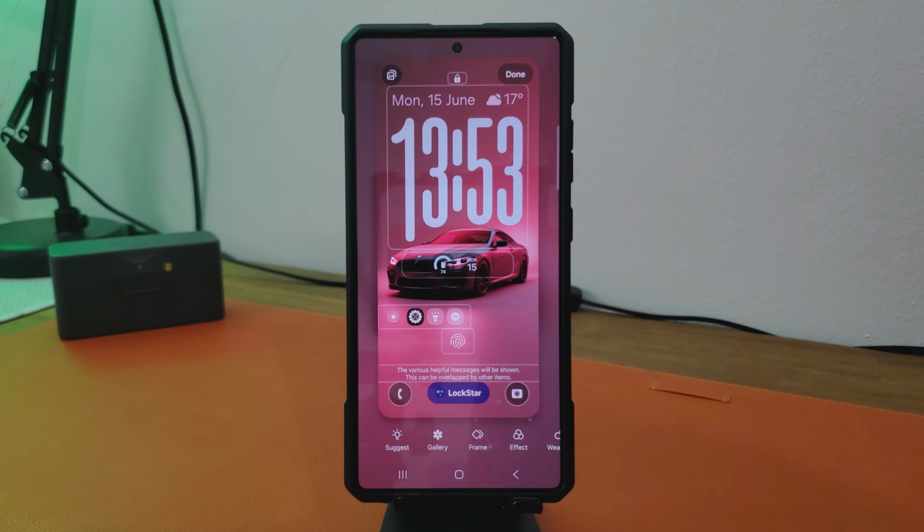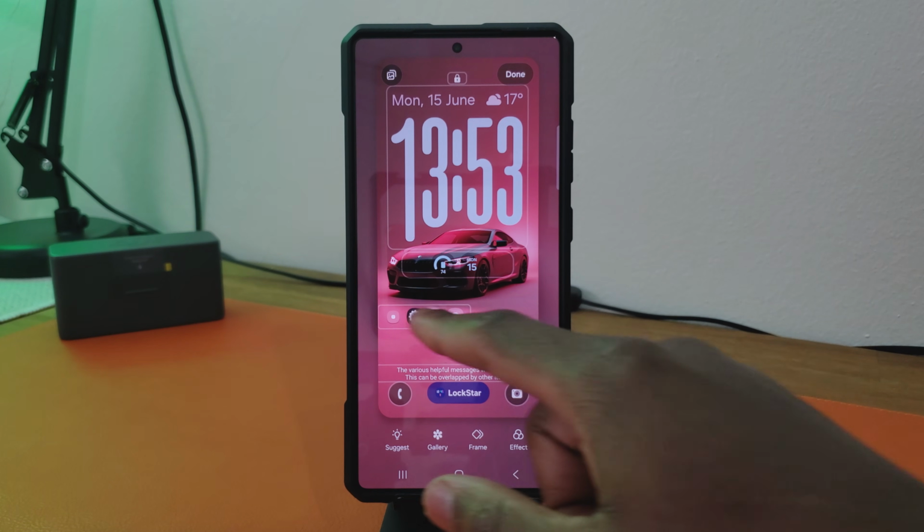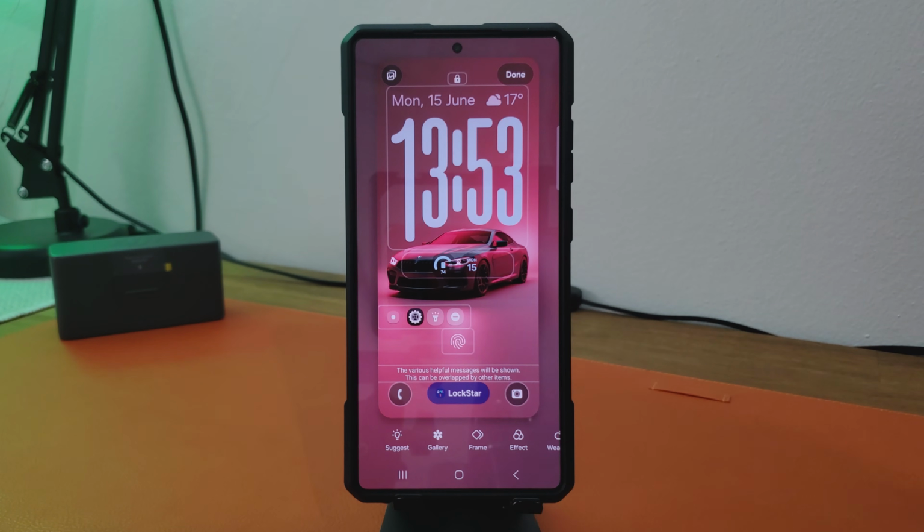You can add more widgets if you want. In this case, for me, these two are enough. Below widgets, you have the option to add your favorite apps to the lock screen. Now, having your favorite apps on the lock screen does not mean you will be able to access the apps through the lock screen without unlocking your device.